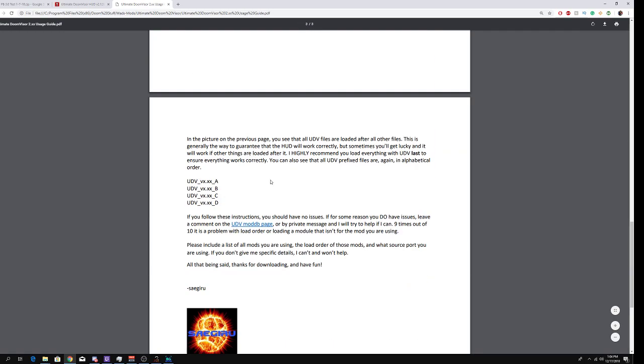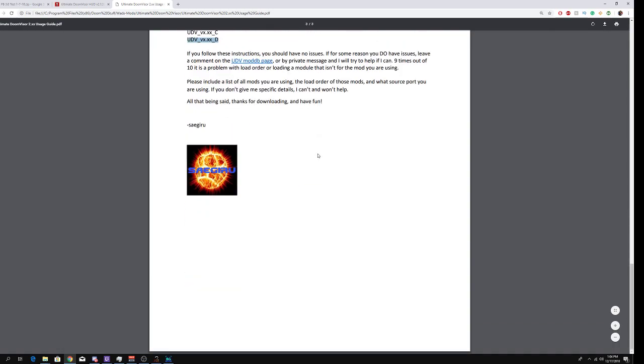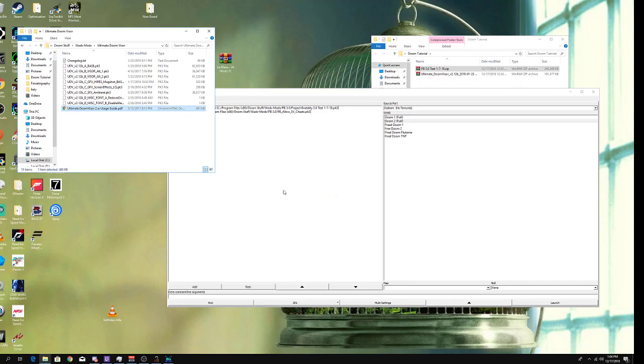So just to let you know, it looks like what he wants us to do is A files go first, B files second, C files third, and D files fourth. Now, I'm going to tell you right now, because I've read through this already, C and D files are considered optional. I tend to like to use them. So let's go ahead and get that loaded.